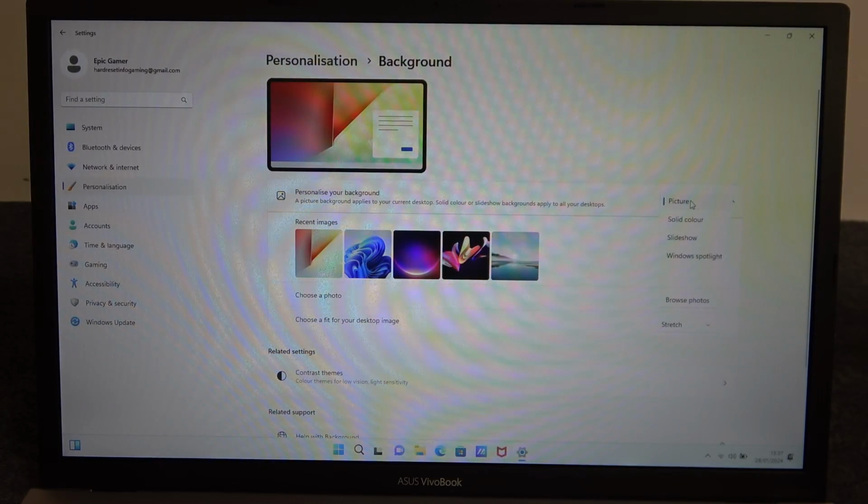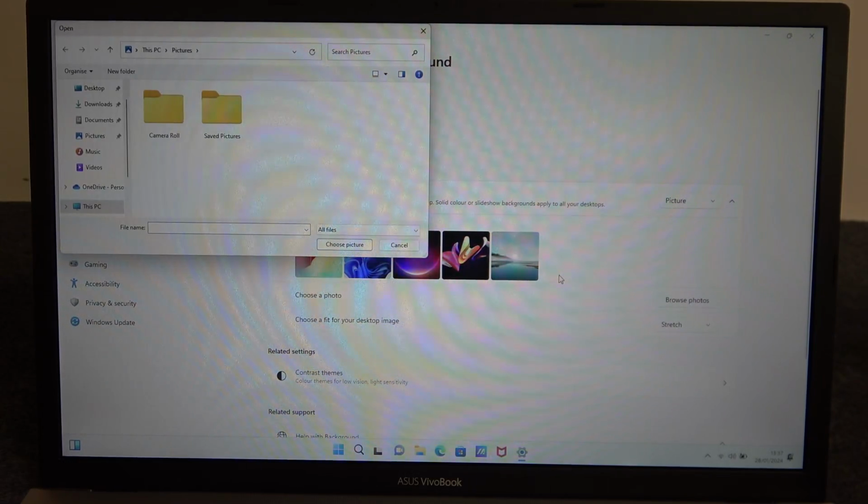You can switch between different modes: pictures, solid color, slideshow and Windows Spotlight. You can also click on Browse Photos when you're in picture mode to select your own wallpaper and just find the file, whichever one you like.